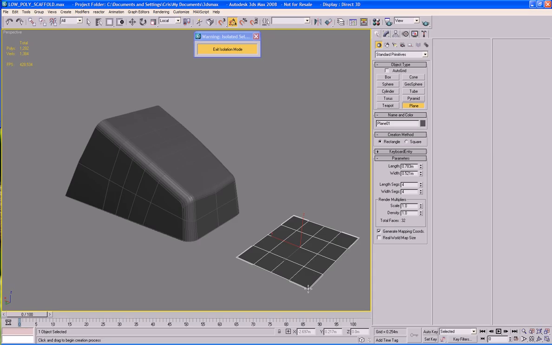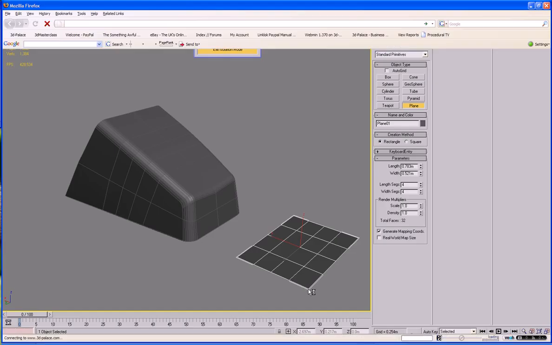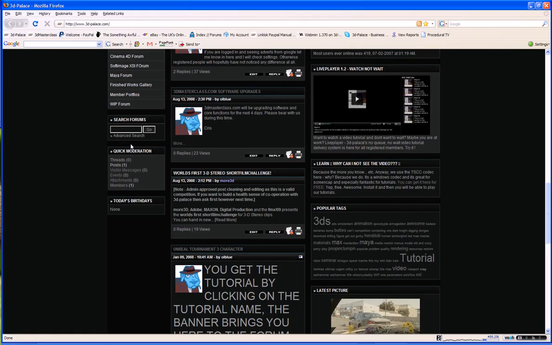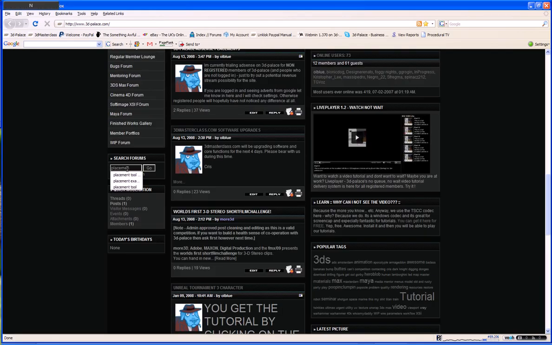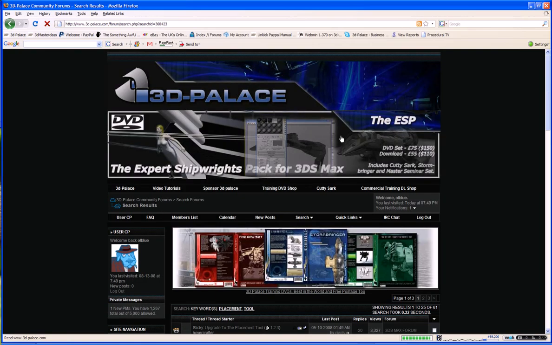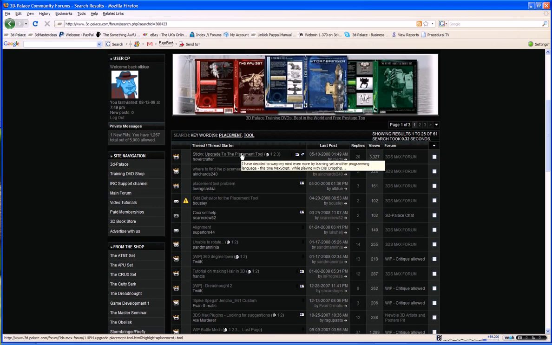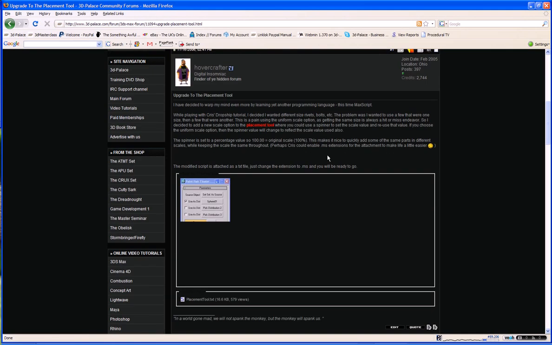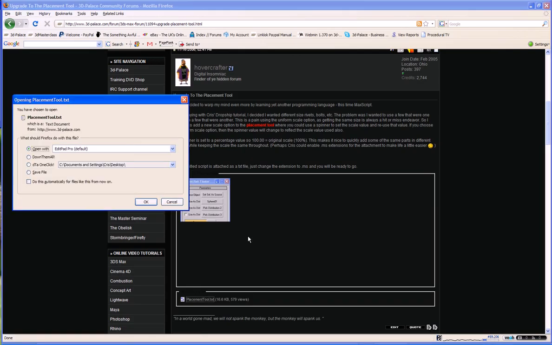If you've never used one before, you can find it on 3D Palace, which is here. And what I'm going to do is go down here and find placement tool. Now, if I just do a quick search, you'll see here we are. There's a sticky at the top. Well, there's a few. Where to find the placement tool and upgrade to the placement tool. And one of our members, bless his tiny socks, Hovercrafter here, actually built an update to the placement tool. So if we click this, we can open it.